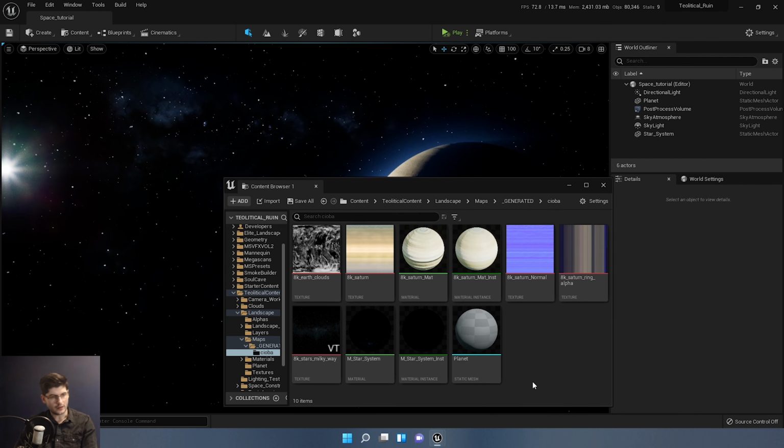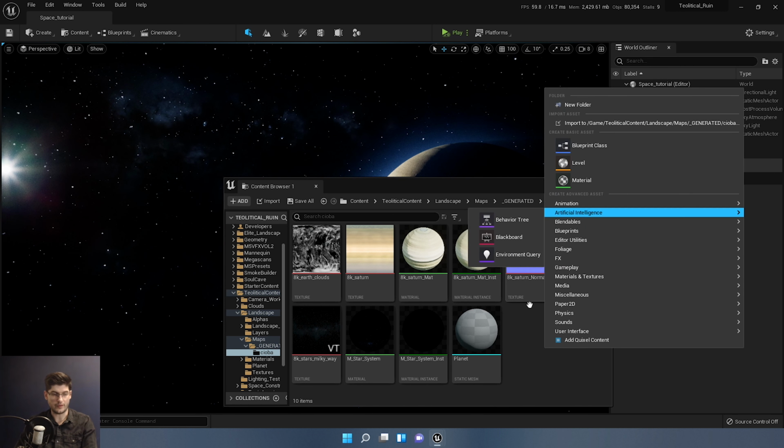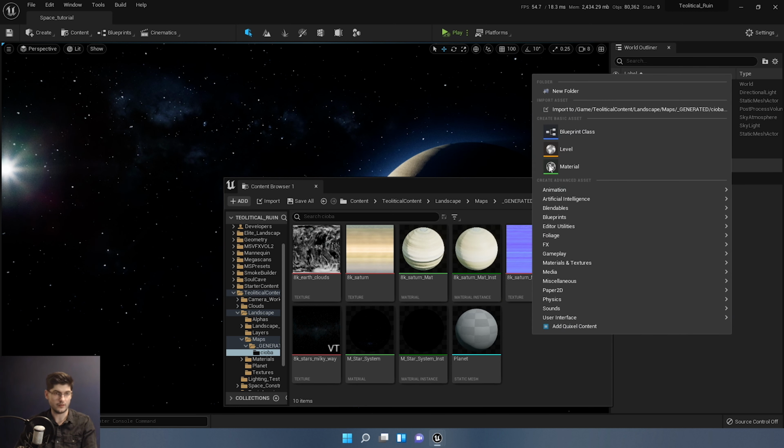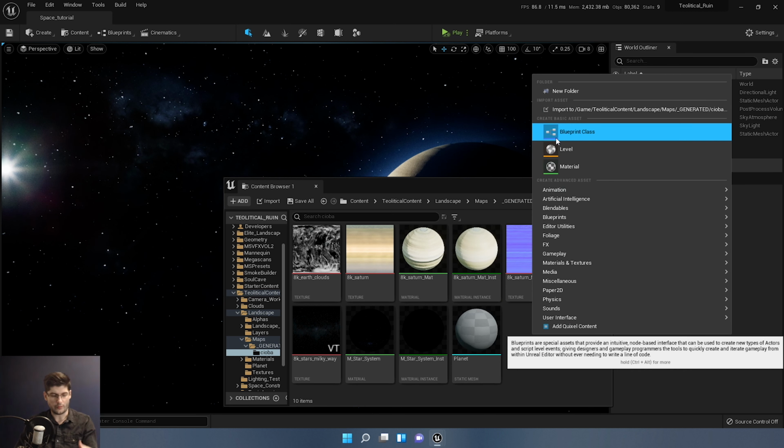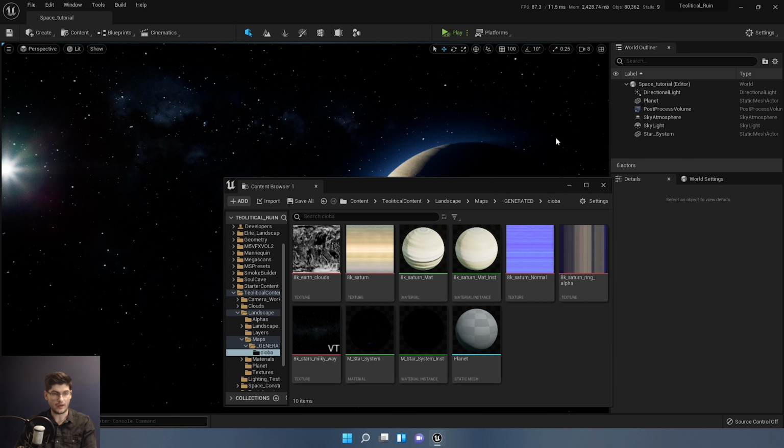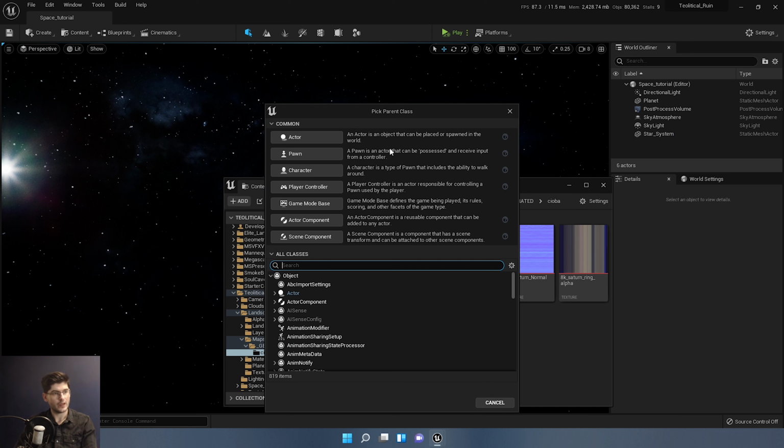Okay, so to get started, we want to create a blueprint for our asteroid, because we're doing the method of how to create that. We're using blueprint to create the asteroids. We're also going to do a method of how to use Niagara to do this, but I prefer the blueprint way. So we're going to create a new blueprint class. This is the same as in Unreal Engine 4. It's the same in Unreal Engine 5.